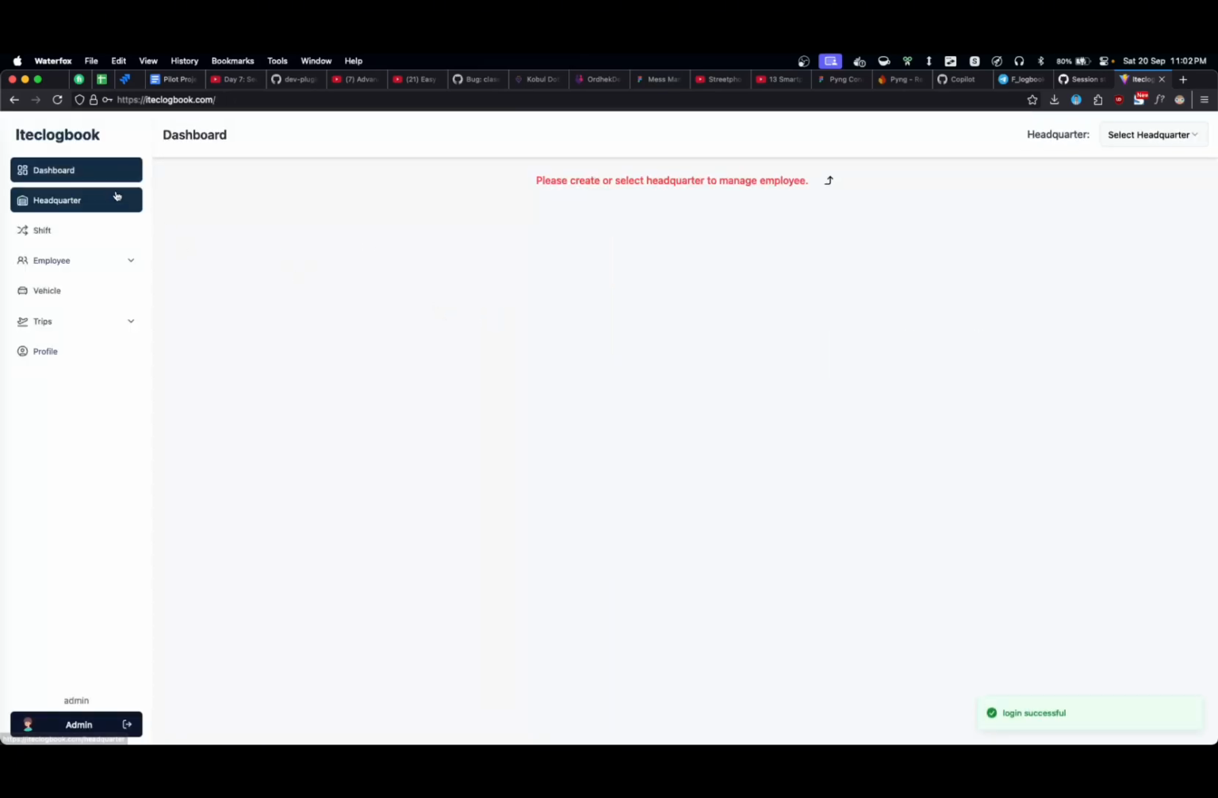So the idea is that you need to create a headquarter. And you will have some cars and drivers. After that, we'll generate trips for those drivers. Okay. So first of all, we'll create a headquarter from here. As you can see, we don't have any headquarter.